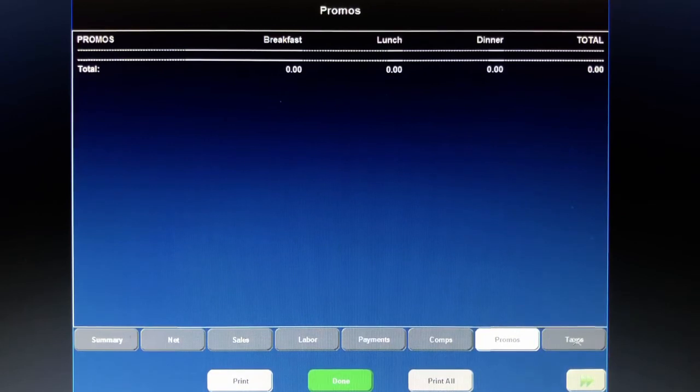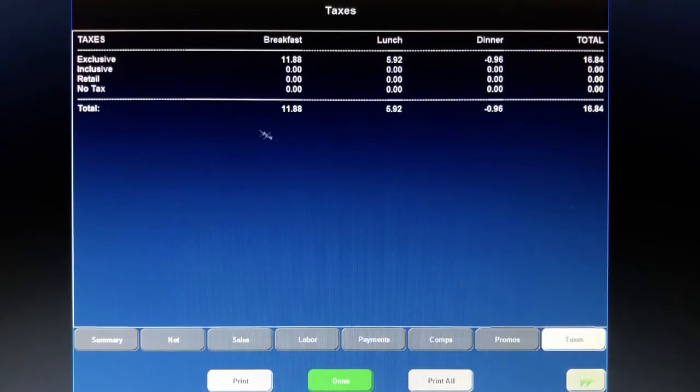We also have the taxes tab where we can see the different taxes we've collected today for exclusive, inclusive, retail, and no tax totals. If you do see these arrows in the lower portion of the screen, that means you can get more information here on the right, and that's just extending our tax area a little bit to get our total in there. So it's a little bit cut off by the terminal screen, but we can click the arrow to get back over.